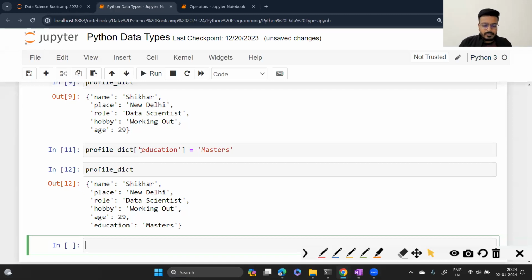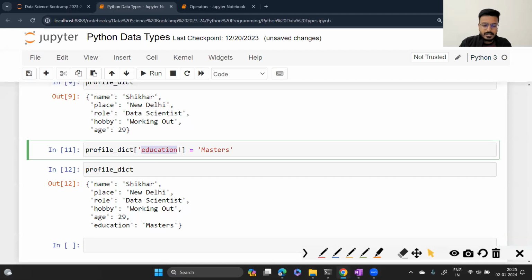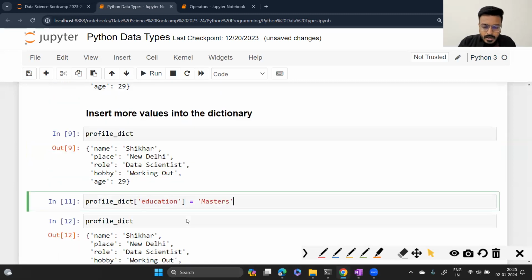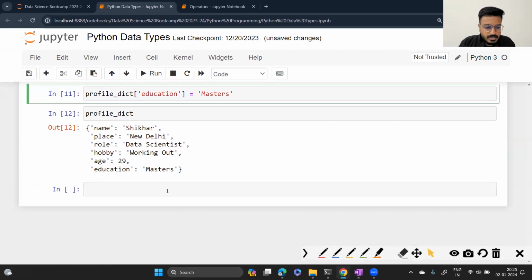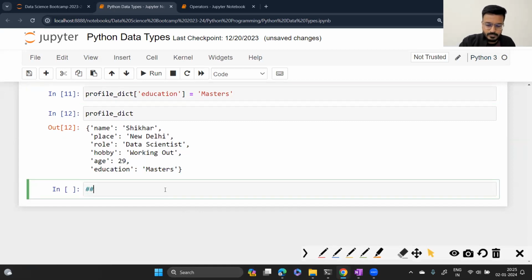Correct? If there is anything already with this key, then it will be replaced by this value. Replacement will happen. Updation will happen. If there is nothing by this name, if there is no key by this name, then a new pair will be created by this key and this value as a collection. Correct. So we have seen the replacement. We have seen the insertion. Let's see the deletion also.